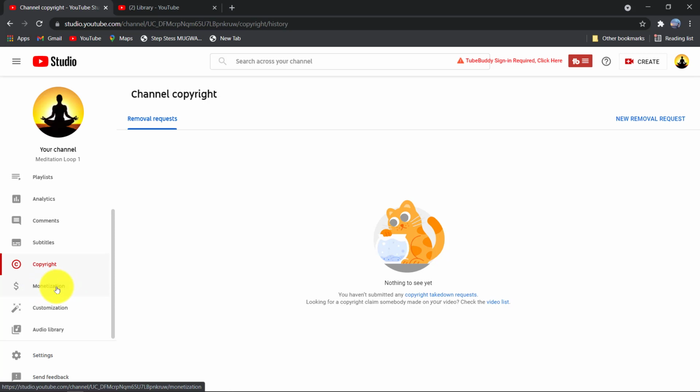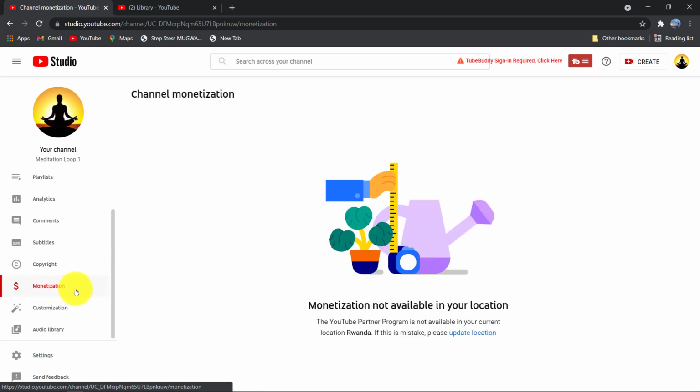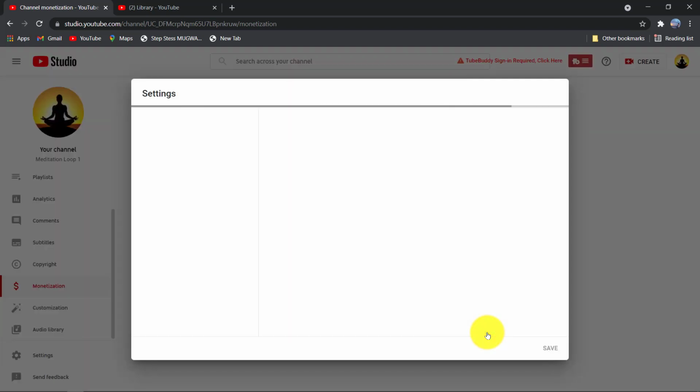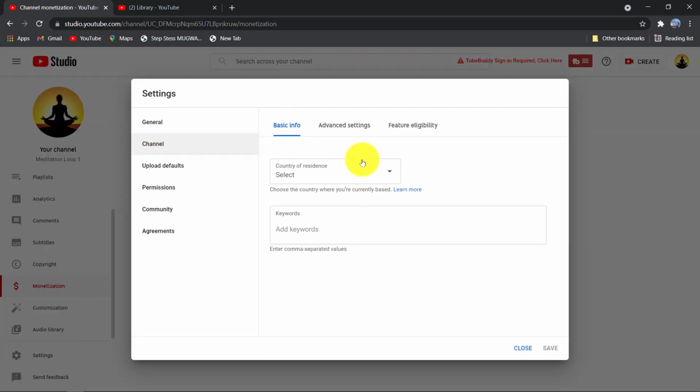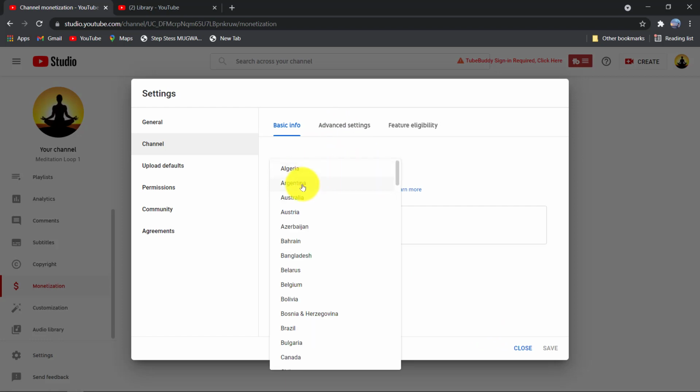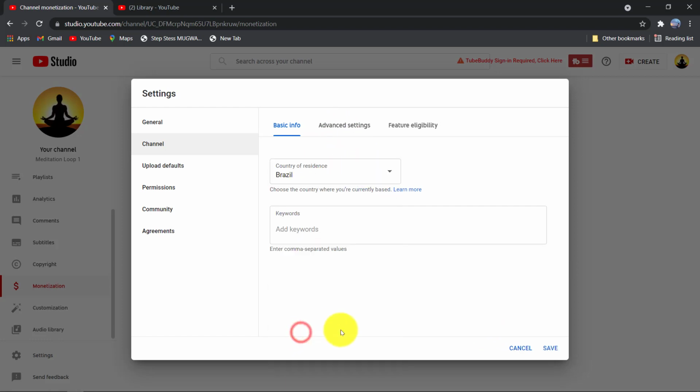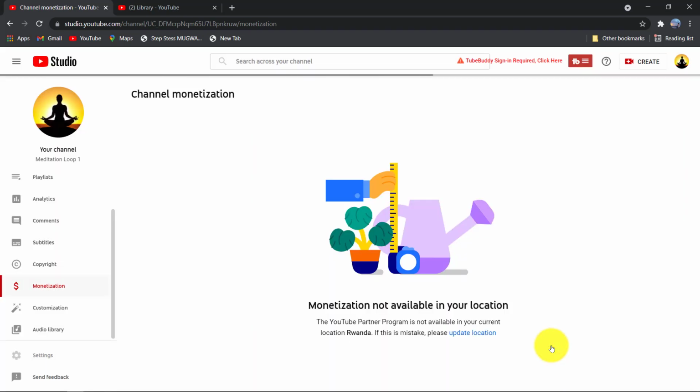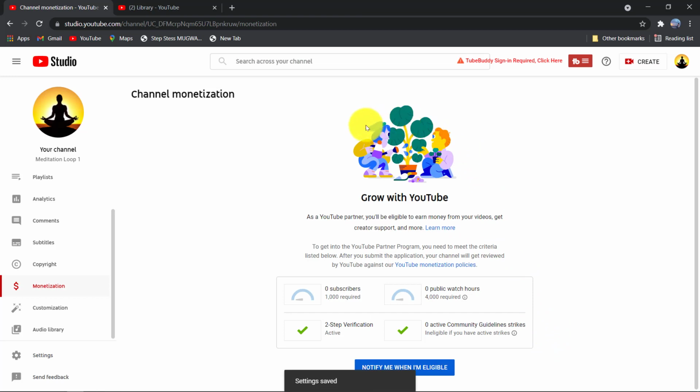This is what most of us really want with YouTube, to be honest. So you change location. You need to be in a country where it's eligible for your account to be monetized. Let's maybe go to Brazil and save that. So now you see our channel can be monetized. Grow with YouTube. So there's the requirements that you have to fulfill so that your channel can start earning.